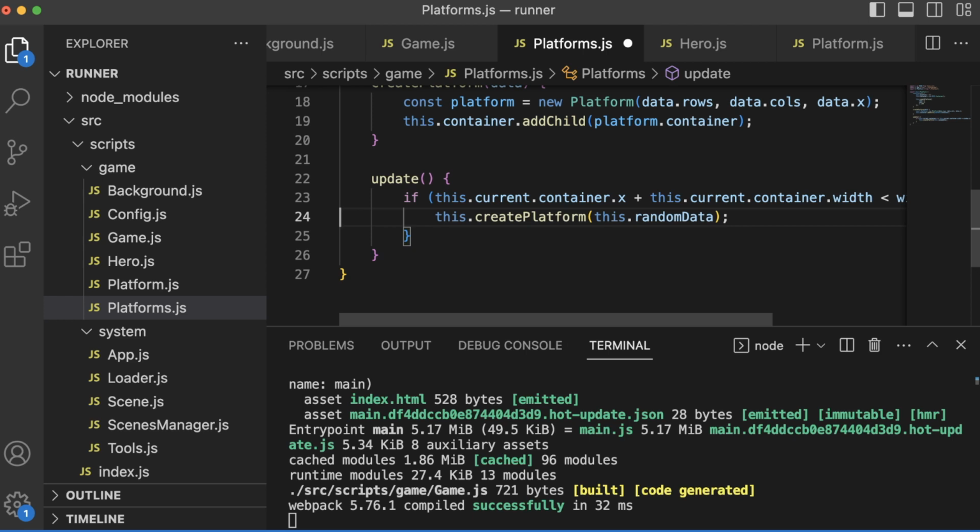I just want to automatically create platforms until the last created platform goes off the screen. So we implement the update method here, and we are checking if the last created platform fits entirely on the screen. That's the last created platform whose right side coordinate is less than the width of the screen. Then we want to create the next platform.